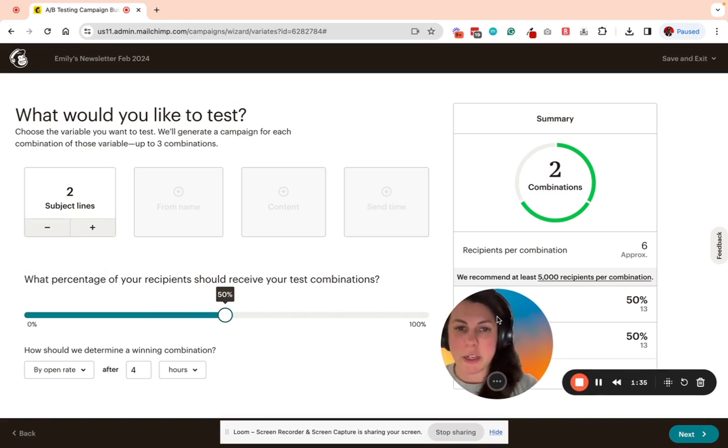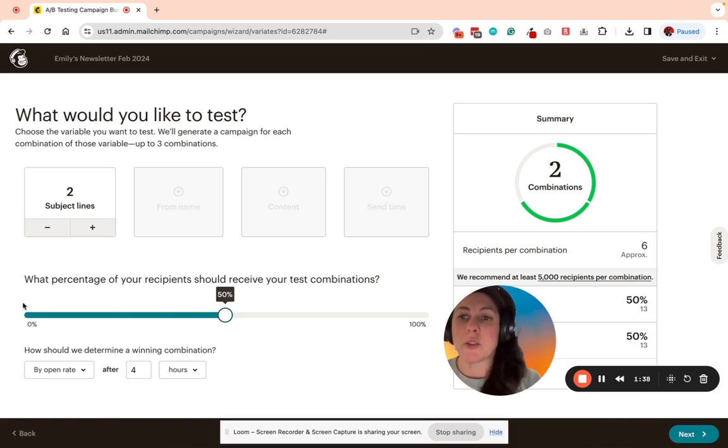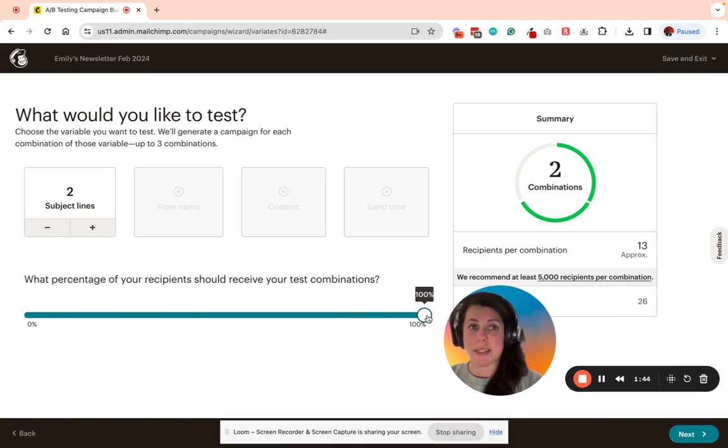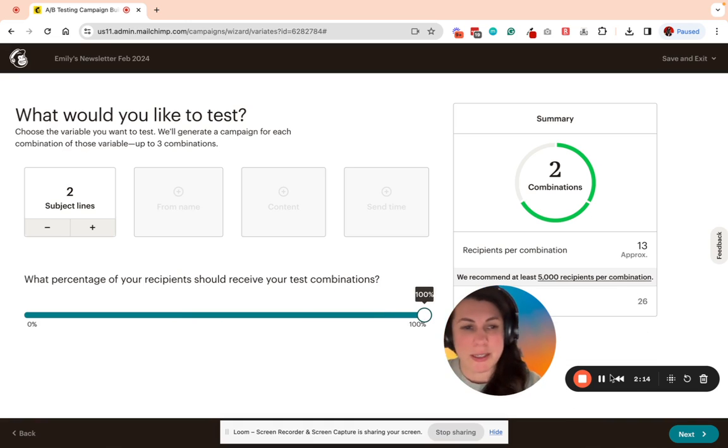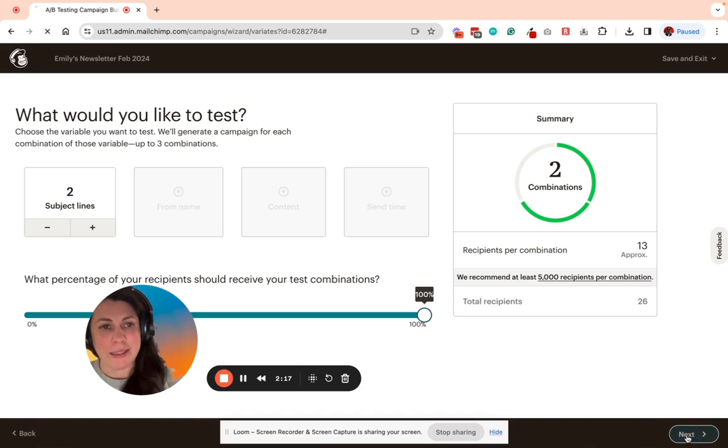So here is an interesting part of setting this up. So it says, what percentage of your recipients should receive the test combinations? If you do 100%, that means it's gonna take your whole audience and it's gonna split it in half. Half will receive one subject line, half will receive the other. Now, what a lot of people do is they'll test with a smaller portion. So say 50% of your audience. And then after 4 hours, they're going to say, okay, this subject line won the test. And then whichever one won, they're going to send to the remaining 50% of your audience. So that's a really cool idea if you have the time to wait the 4 hours. I typically do 100%. We just split it in half, right? And then you'll click next.